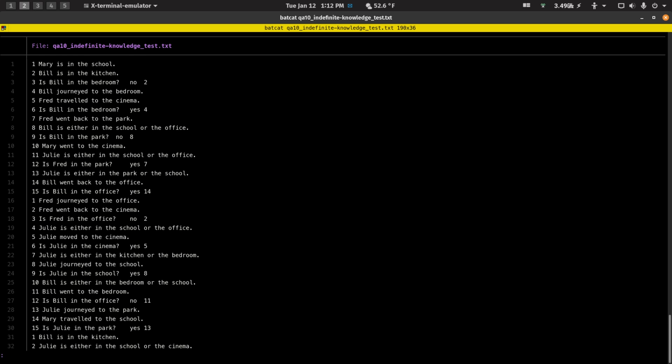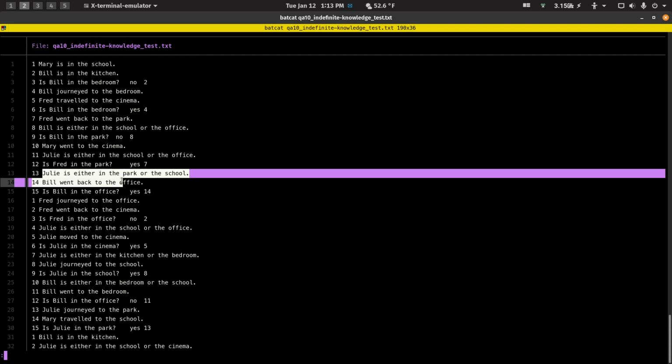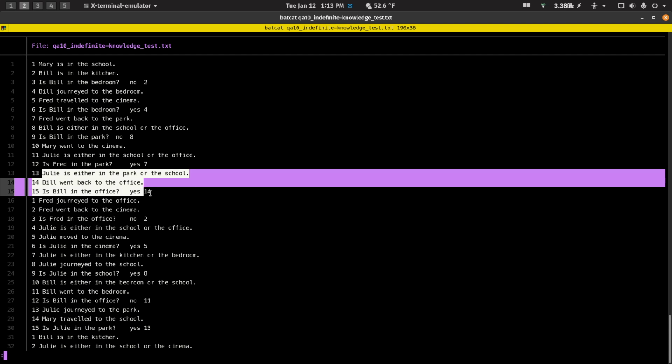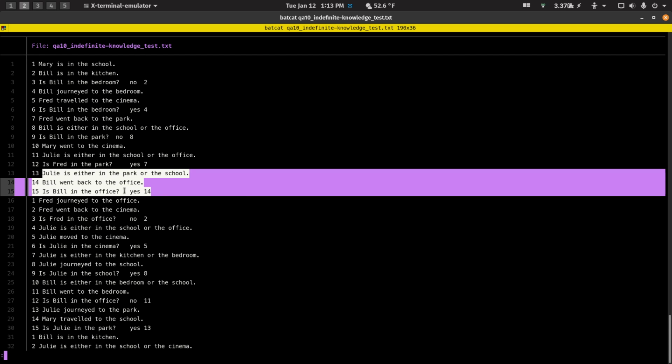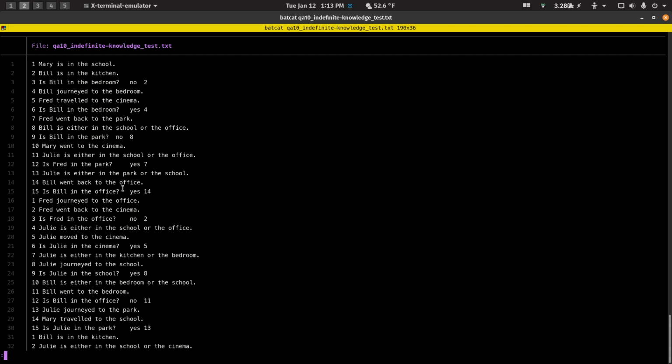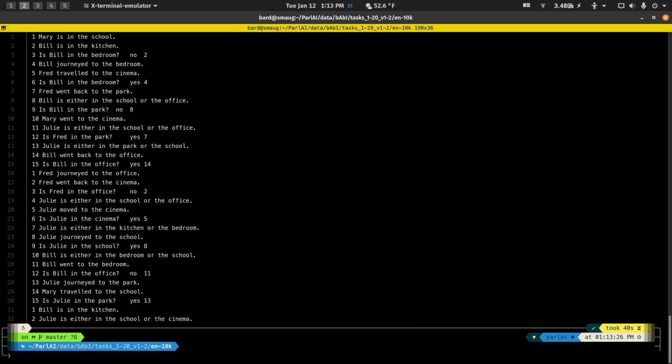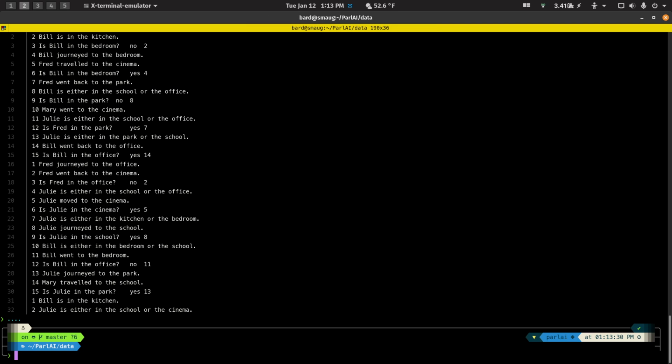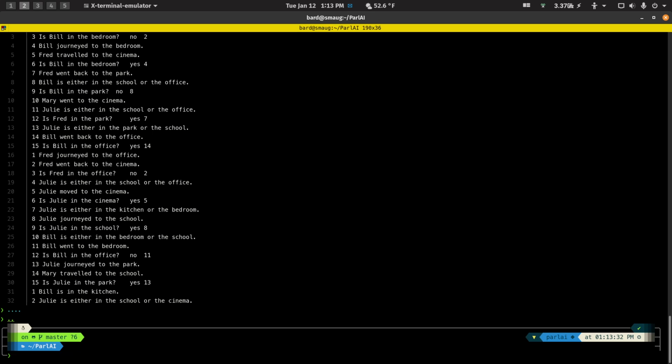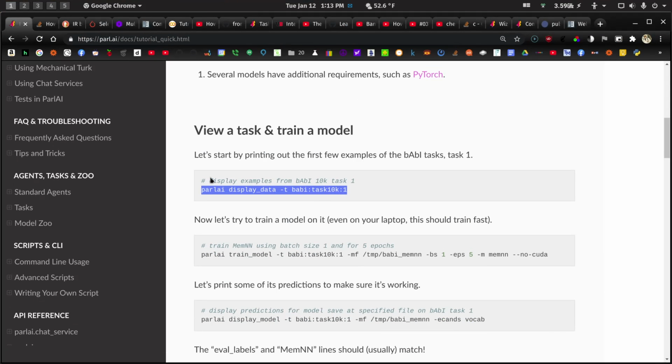All of this is training data. So you're feeding in, Julia's in either the park or the school. Bill went back to the office. Is Bill in the office? And the answer is yes. So this is the label, and these are all tab separated. They're either on a separate line or they're tab separated. I'll just go back. All right, so I'm back where I started.